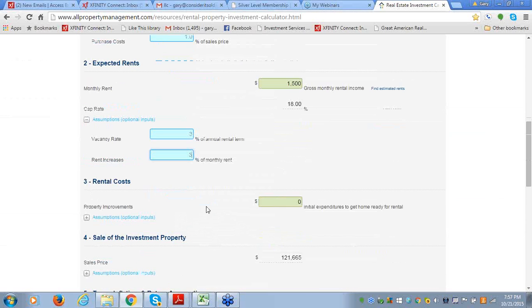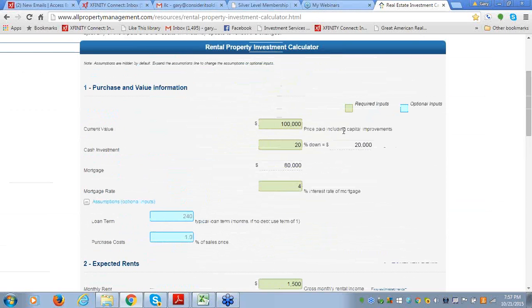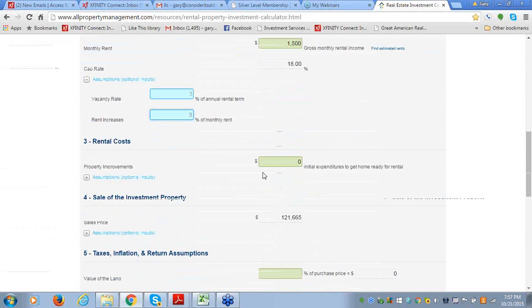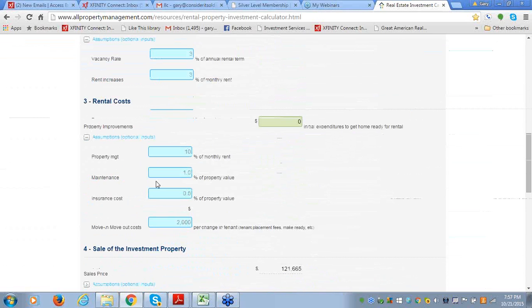Okay, property improvements. Now, because up here we decided we're not going to have any capital improvements, the property's okay the way it is. I'm going to leave that 0 for now. So let's see what some of the assumptions are. Property management 10%. Let's leave that alone. Maintenance 1%. Let's leave that. Insurance costs 0.5. Yeah, let's leave that.